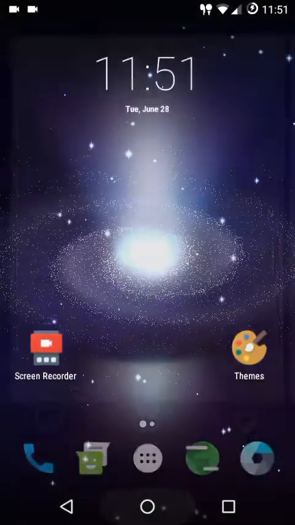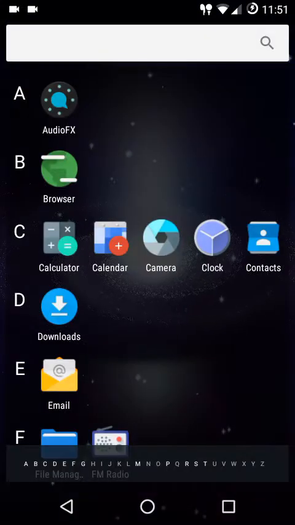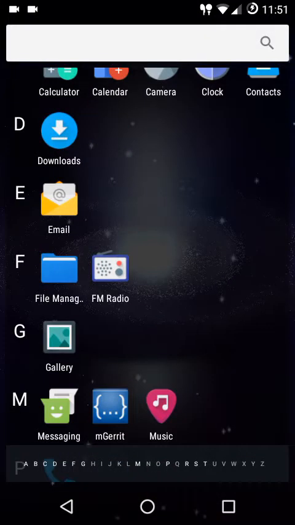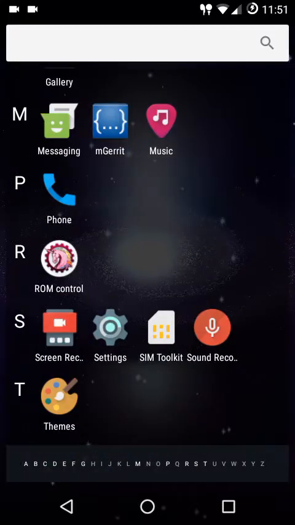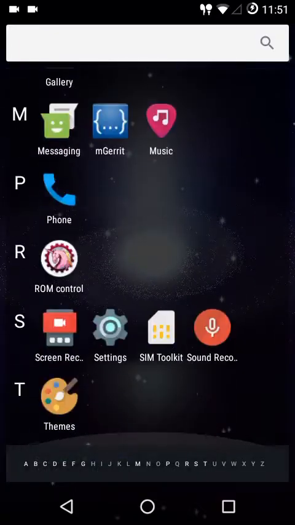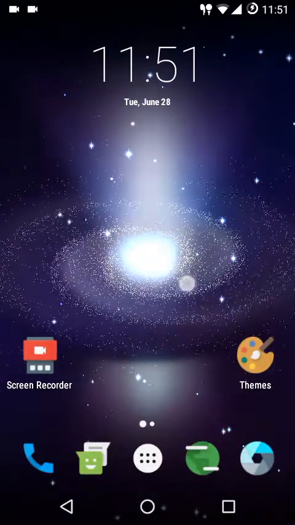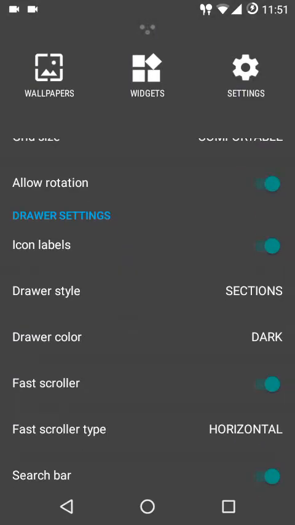In the sections one, your apps are sorted by their name, as you can see, and you again have that row in the bottom from which you can just pick any app. Say when I go to P, you can automatically just click on Phone. That's the only app we have starting with P. So that's the only difference between the compact one and the section style app drawer layout.